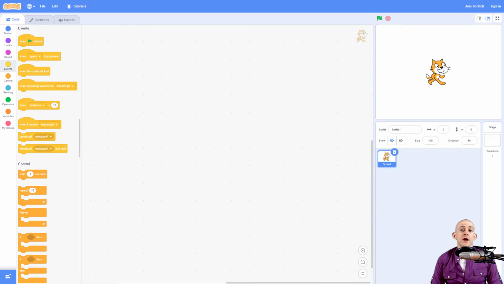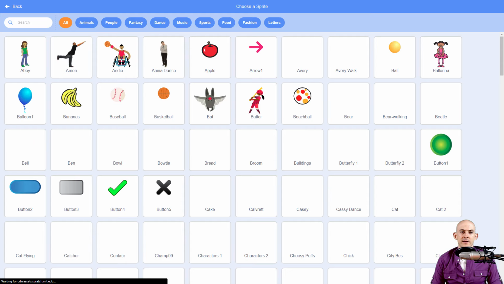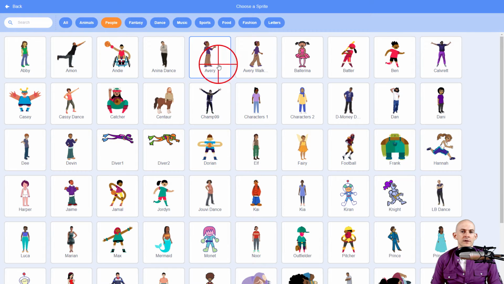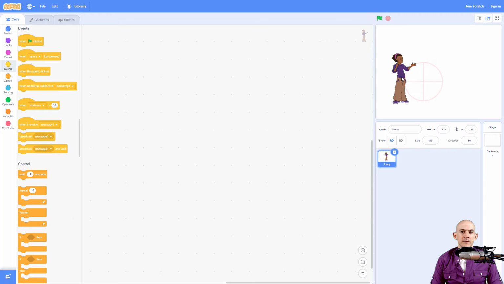In this video, I'm going to show you how you can add in some different sprites and backdrops in your animated card. Alright, so I'm going to make an animated card, and I don't want to actually have a cat in my animated card. I instead want to have a person, so I'm going to go to People, and I'm going to have Avery, and Avery's going to be right here.